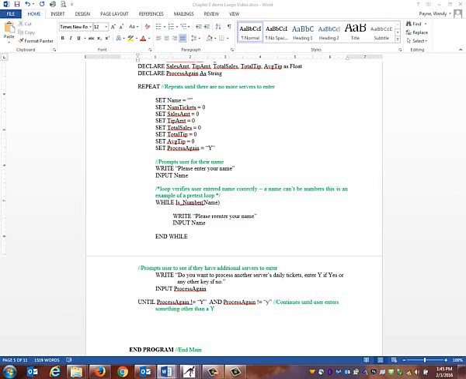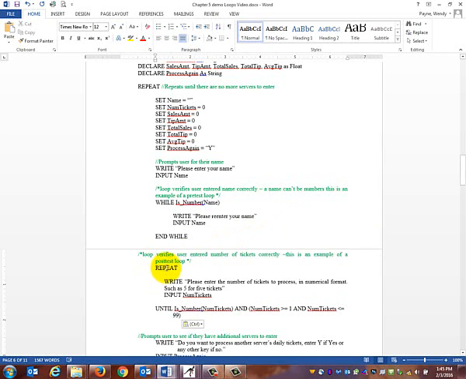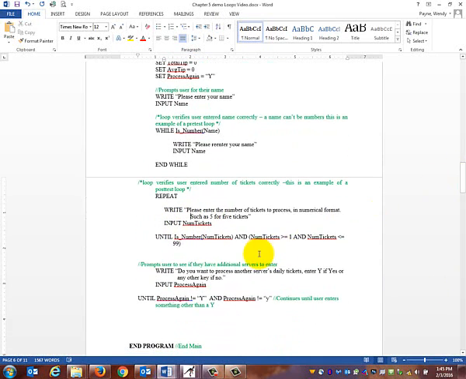The loop that I'm going to be using to verify the number of tickets is a repeat until. I'm asking them to input information in my repeat until, so it's a post-test loop. The loop is going to be entered at least once, and it's asking them to enter the number of tickets in numerical format, and it gives them an example. They're going to enter the tickets, and now my validation is doing 2 things.